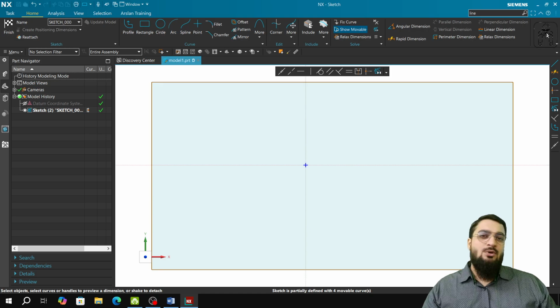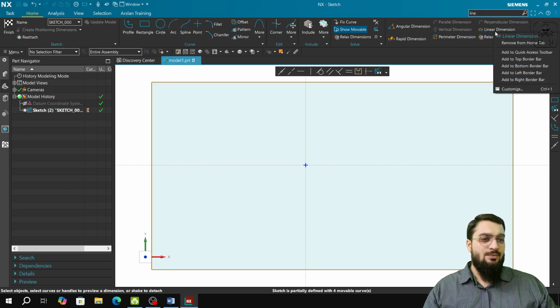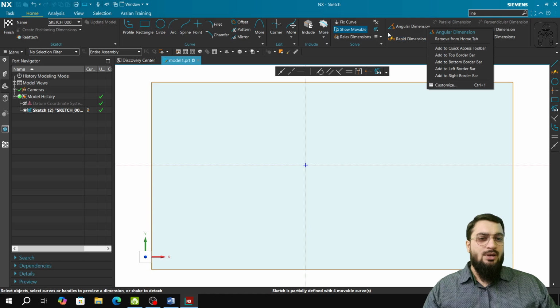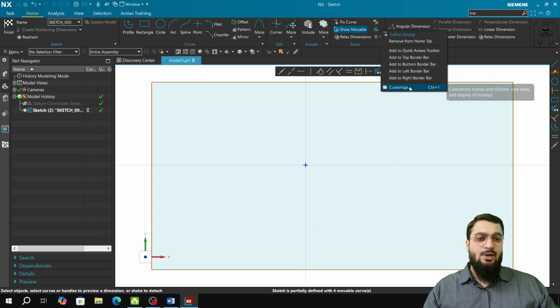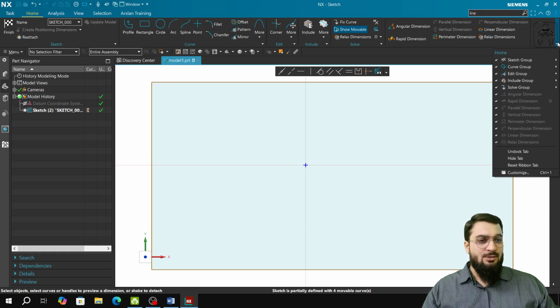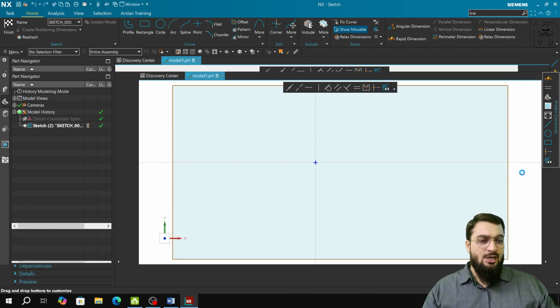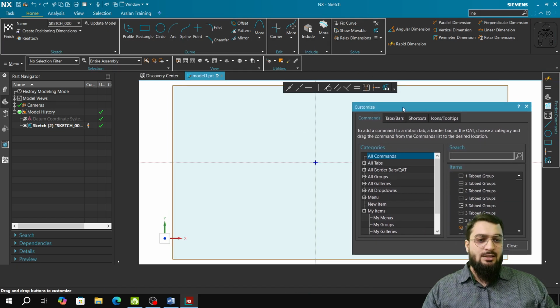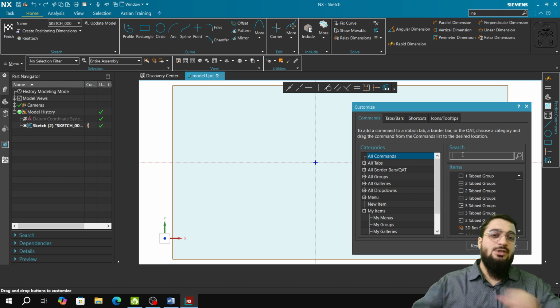So what if I want to add the same set of tools or another set of tools again? I will look for a vacant section, right click anywhere, and click on customize. Or you will have a downward arrow just beside the ribbon, not beneath the ribbon, and you will left click on that, left click on customize, and then you will search for the command which is to be added.